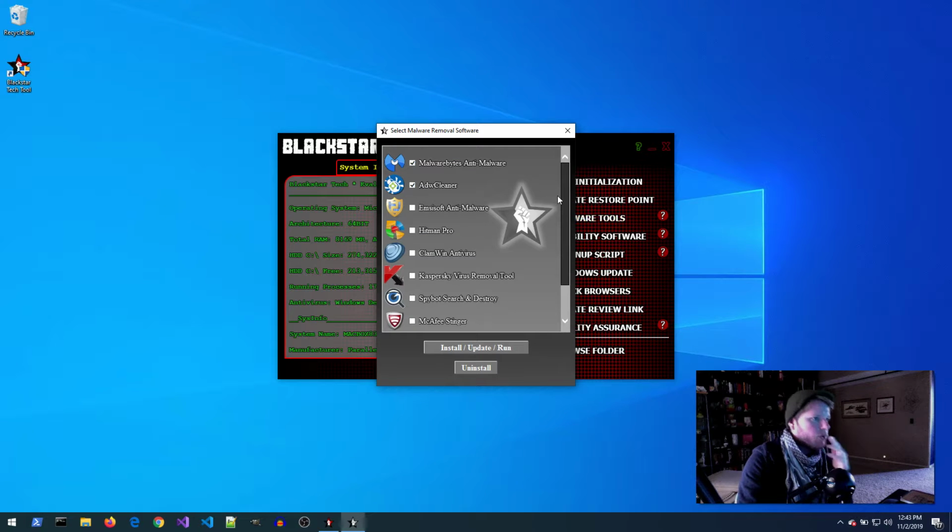Malware tools will allow you to install anti-malware software. You'll see the button here for install, update, run, and uninstall. Basically what this does is it generates a batch script that runs Chocolatey, which is a Windows package manager, to reinstall or update the software. If software is already installed, it'll just run an update and then run it. And if things are up to date, then it'll just run it.